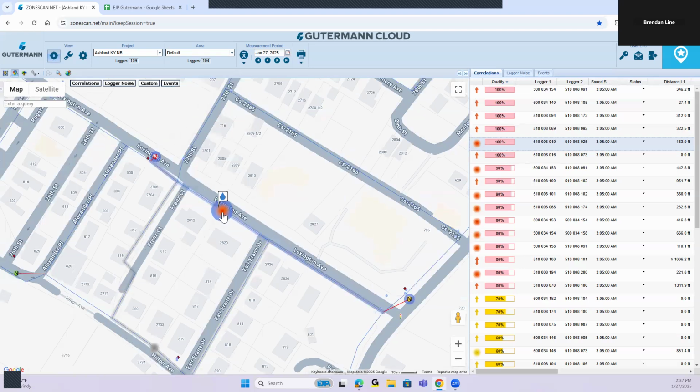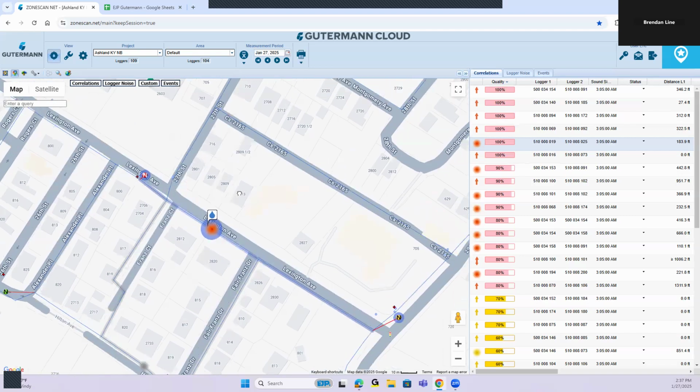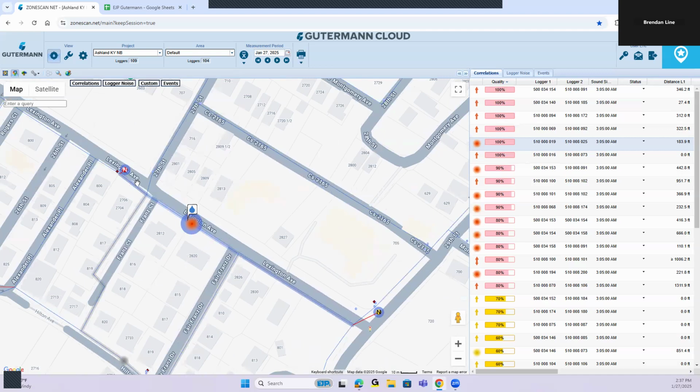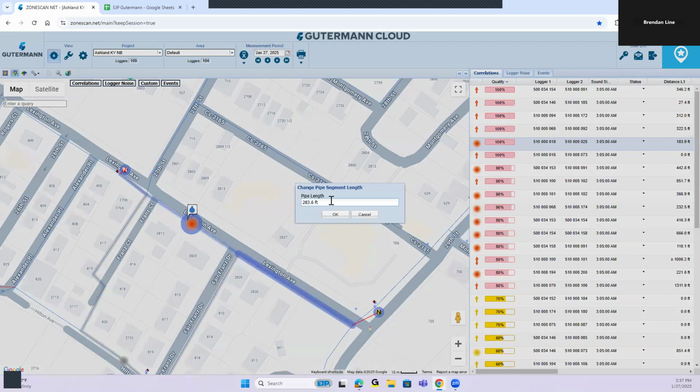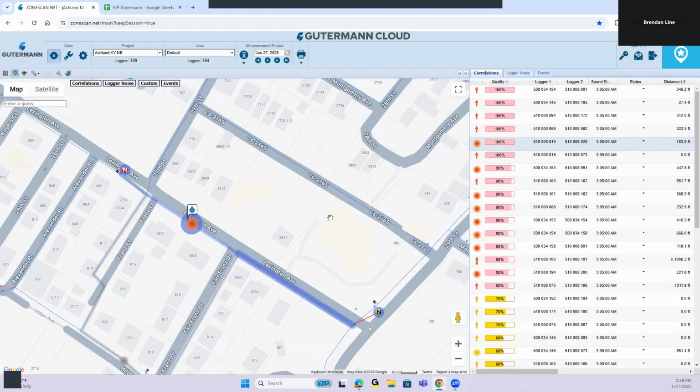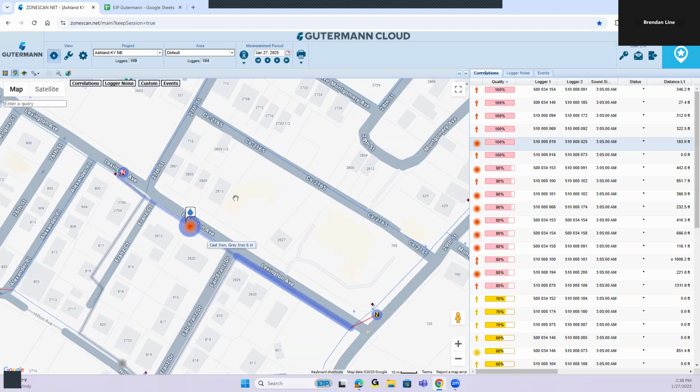So if this is a consistent correlation showing up on a daily basis, it's worthwhile to investigate. One of the first things you want to do is verify that pipe information is correct. If it's not, you can always right click on the line and change the material. You can change the diameter, and you can also even update the length. So if you wheel off valve to valve and it's not 283 feet and it's a different measurement, you can simply enter that in and select OK, and the correlation will automatically adjust accordingly. But let's just assume this is correct.